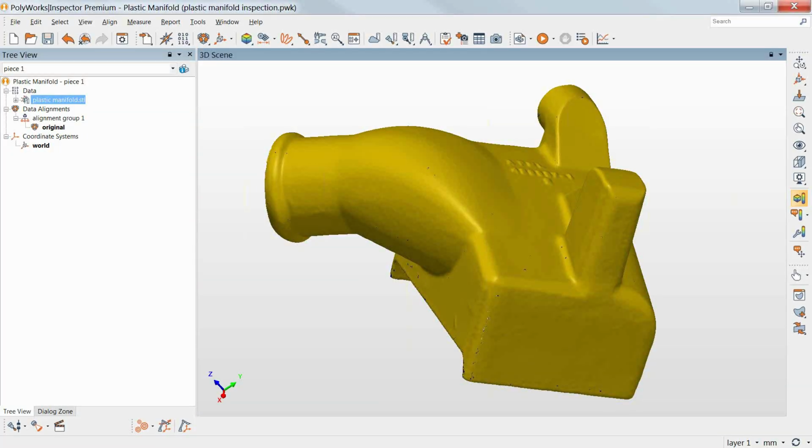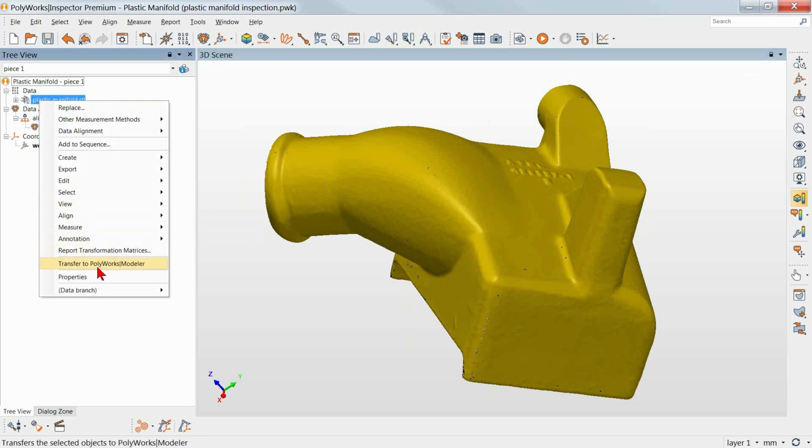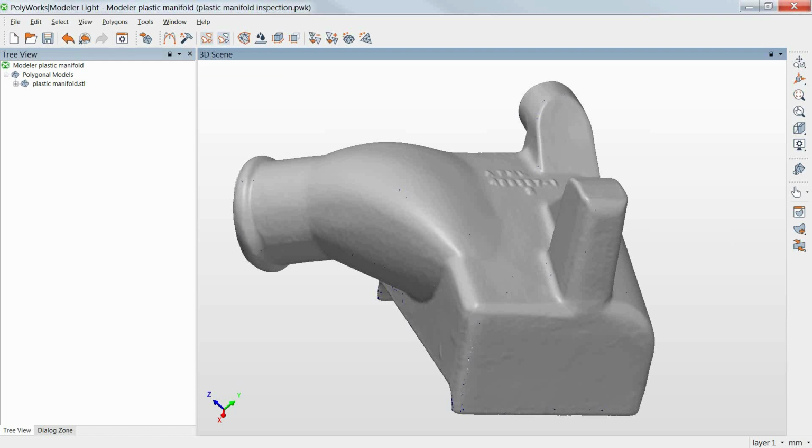So starting off, when we're in Inspector Premium, you may remember from a previous video that to transfer a polygonal model from Inspector to Modeler, it's as easy as a simple right click and Transfer to PolyWorks Modeler. Now, for premium customers, this will automatically open up into Modeler Lite. And for those customers that have a full license of Modeler, you'll notice that there are a lot fewer icons on the screen. Modeler Lite is a streamlined version of the full Modeler package.